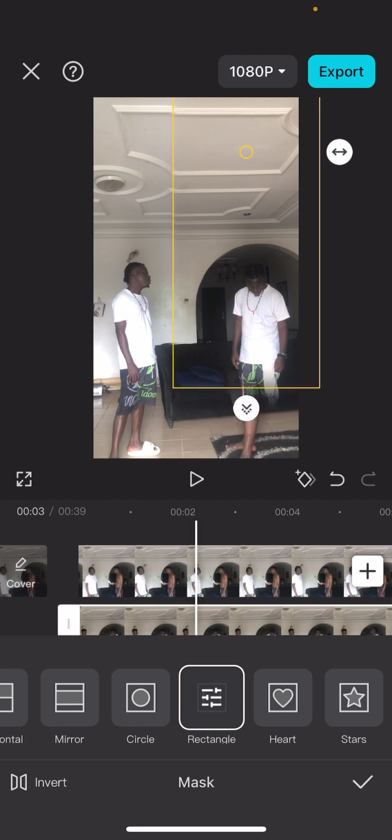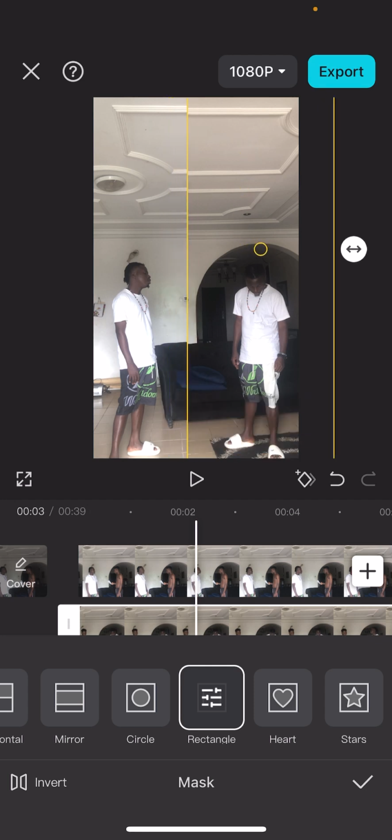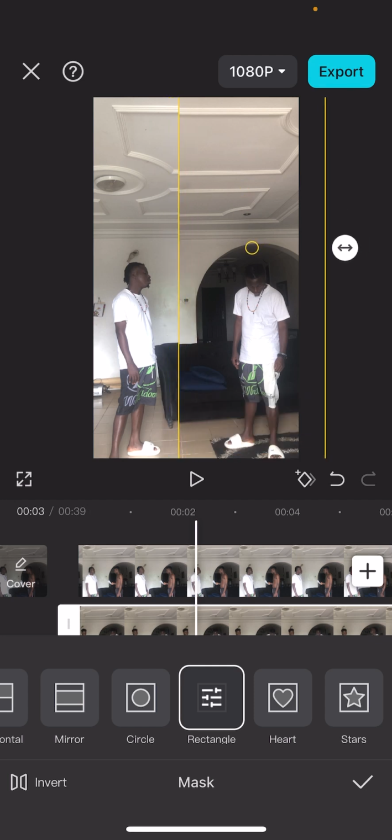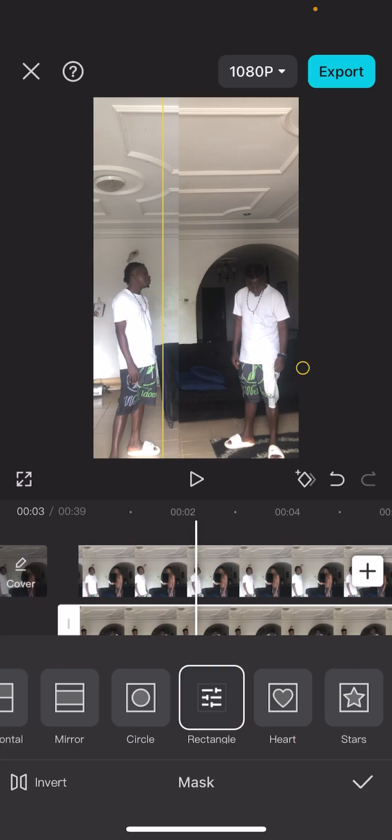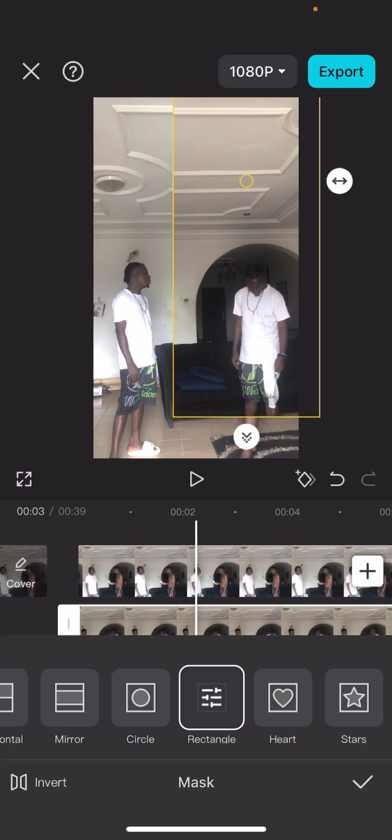Once I get it right, you can see that there's a straight line in between the two videos now. So that's why I need to feather it, so that line will not be visible. So I think I need to feather it. Okay, there.